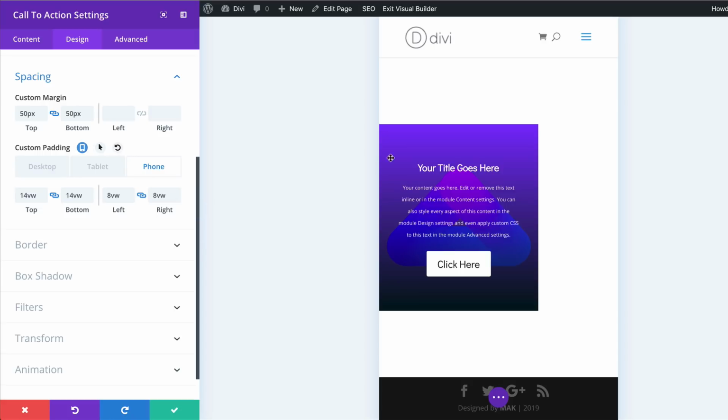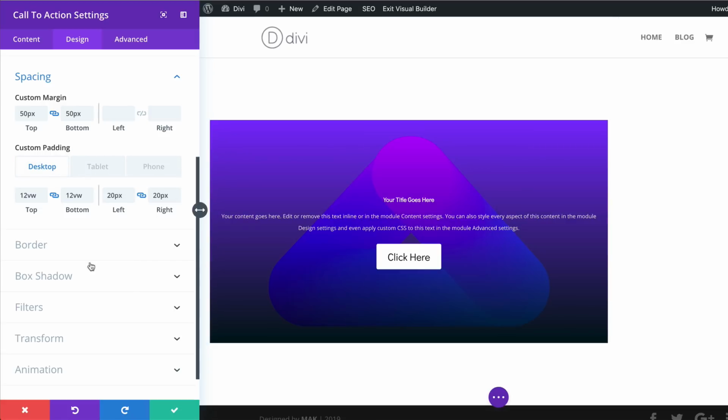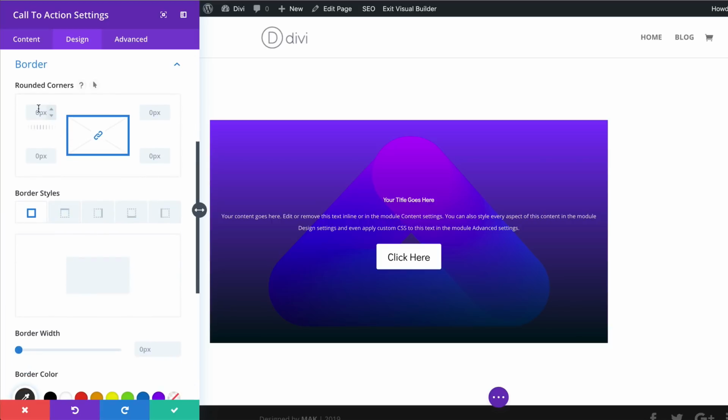So as you can see, everything is evenly spaced, and that's looking really good. Now let's head over to the border here because we want to add some rounded corners. So I'm going to click here on border, and all we have to do is to set this to 20 pixels. And as you can see, the rounded corner has been added to all the 4 sides.